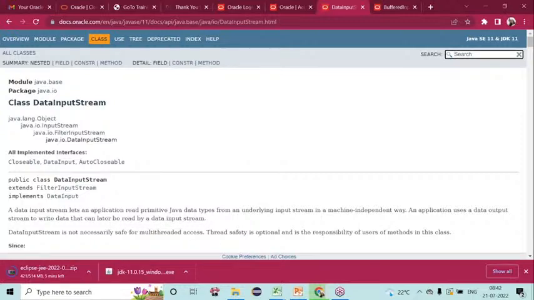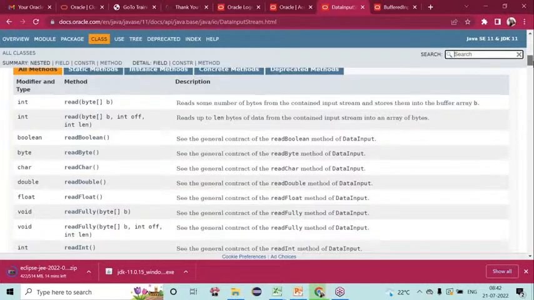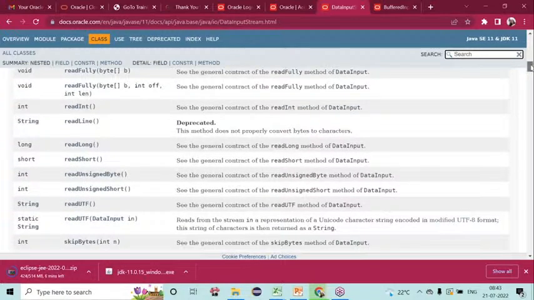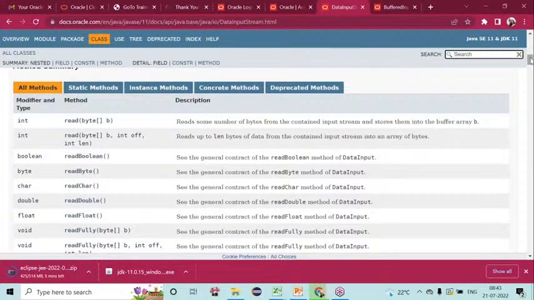In this class, what does it contain? It contains some data fields and some constructors and some methods. If you can see behaviors, these are the methods, right? See all the methods. See the naming conventions for defining methods. If you can observe, some methods have two words: readBoolean, readByte, readChar. If you can observe, readBoolean, two words are there.